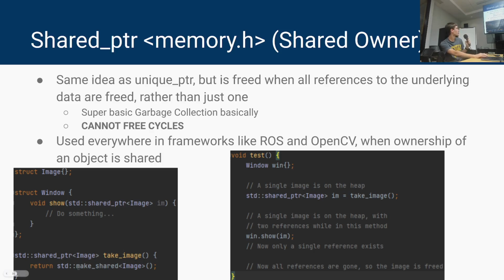So this is where it starts. It's std make shared, just like make unique, which creates a shared pointer towards an image on the heap. We return that from our function here. We call that over here in main. So now we have the single image on the heap. Then we call the window show function and just pass that shared pointer.